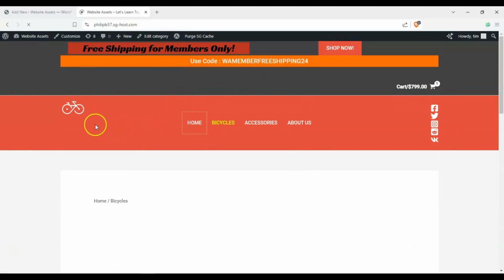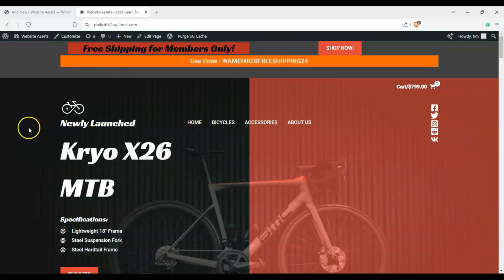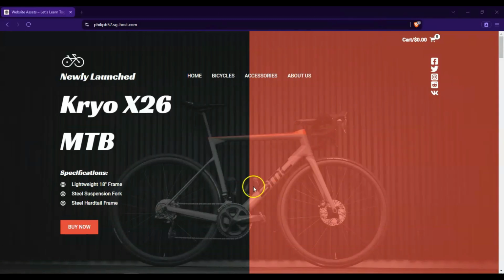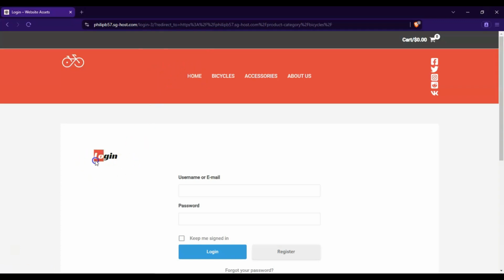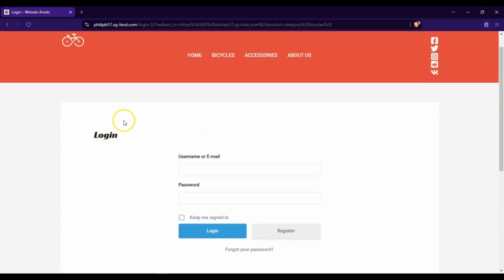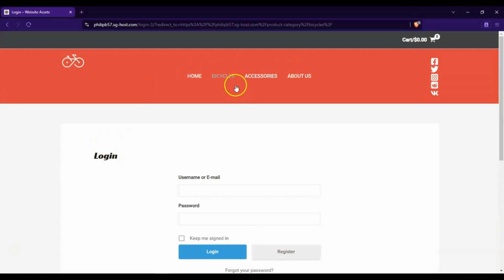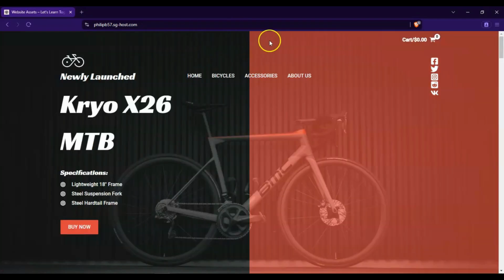So right now, let's go ahead and open a new browser with a non-logged in user, a logged out user, I should say, and see if our hook still appears. And as you can see on this new browser I have open here, you can see the cart's now $0 because it's a logged out user. And you can see that because we're not logged in, according to our site settings, users that are logged out can't see the shop page, and likewise, we can't see the hook here that gives us free shipping for members only.